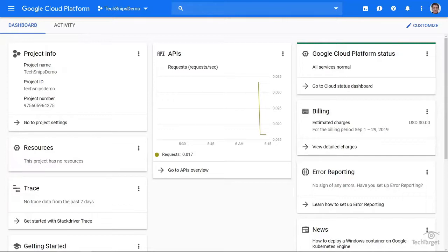This is going to go over just a few of the basics from the GCP console and how to use it best. So to start off, there are a few basics I want to cover right away. First, in the top panel right next to Google Cloud Platform, you'll see TechSnips Demo. That is the project name.